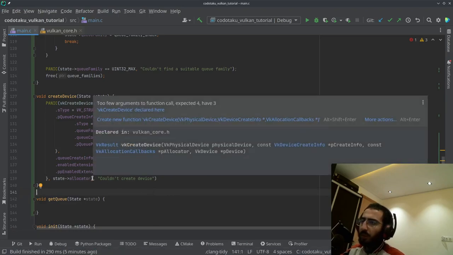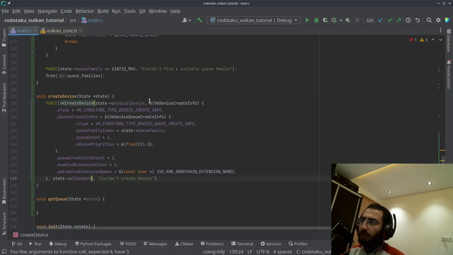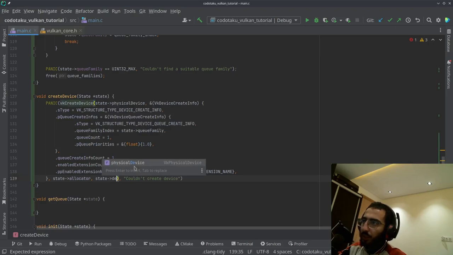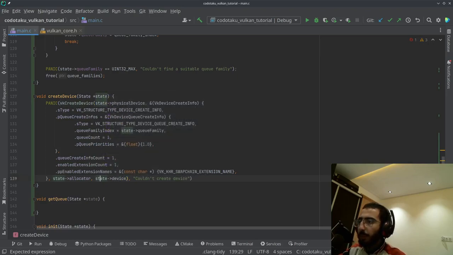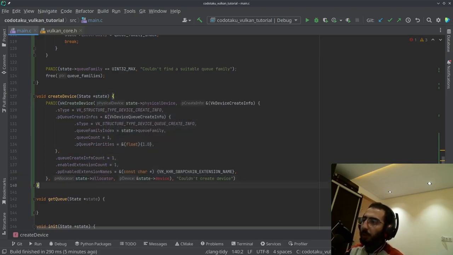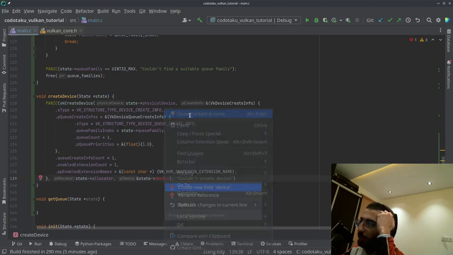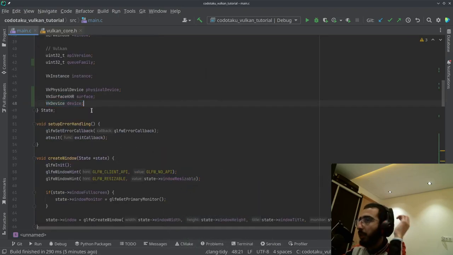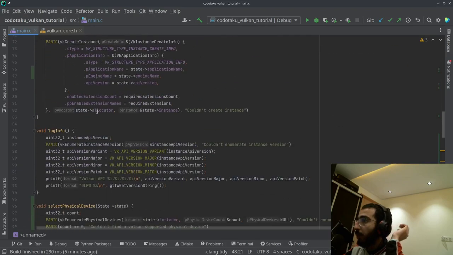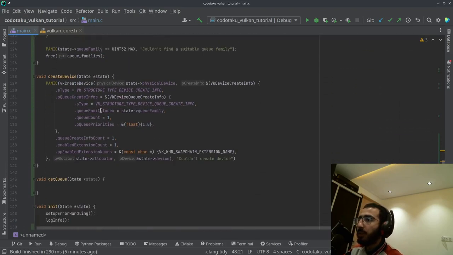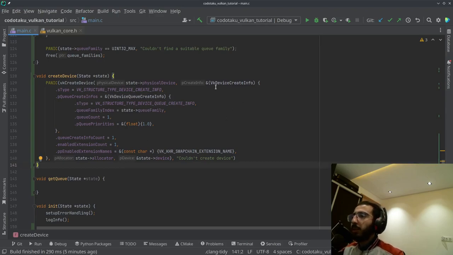Play, let's see. Actually, I need the physical device to create info, allocator, then the device. Alright, so I gave it the physical device. Now I have to say state device. And of course, I need to give it a reference so we can put it there. I'm gonna create that field. There you go, I've created the device. Lovely stuff. And I think that's pretty much it, hopefully.